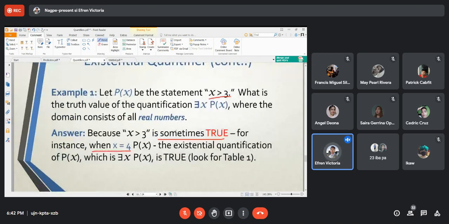So, tingnan natin kung, di ba, x the 3. Okay, so, P, so let's start with 1. So, 1 greater than 3. False.